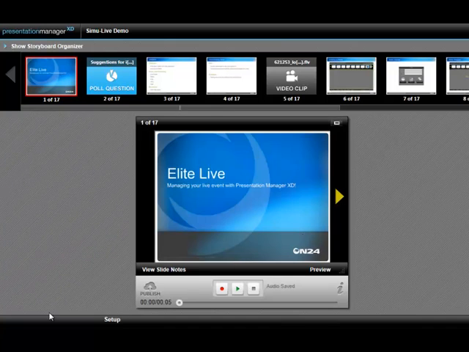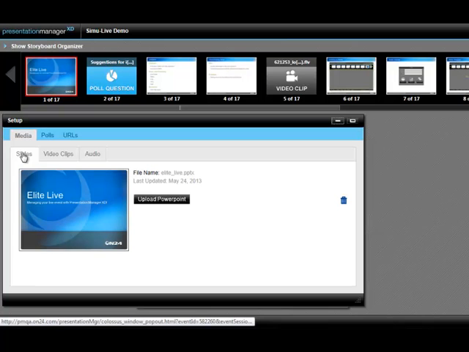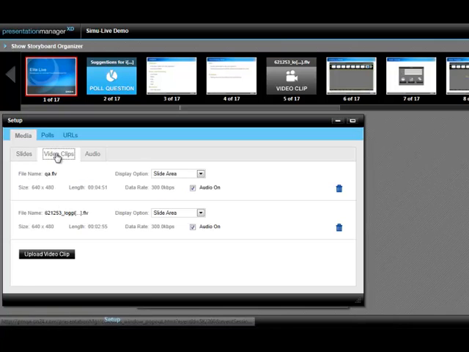Also within the recording interface is the ability to upload your media and set up your polls and URLs. You would click on the setup window, and to upload your slides, you would click on the Media tab and then the Slides sub-tab and upload your PowerPoint. To upload your video clips, click on the Video Clips sub-tab and click Upload.